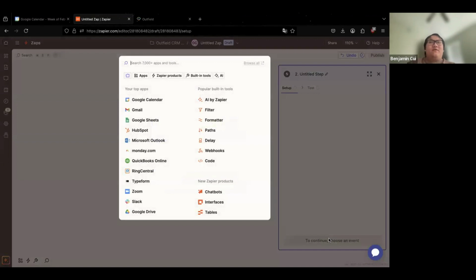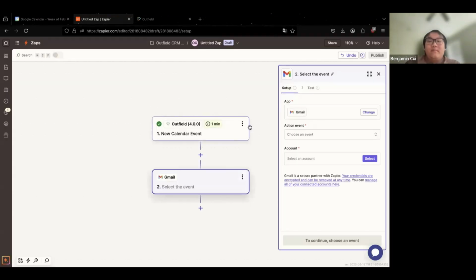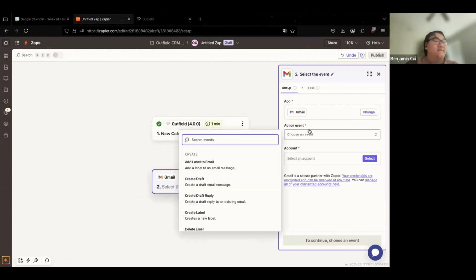From here, you're going to be building up your action step, right? What is going to happen after a calendar event gets created inside of Outfield? From here, you can select Gmail or Outlook. They're both built in pretty much the same exact way. For today's call, I'm going to cover Gmail. And once you have this selected, we can now choose an action event.